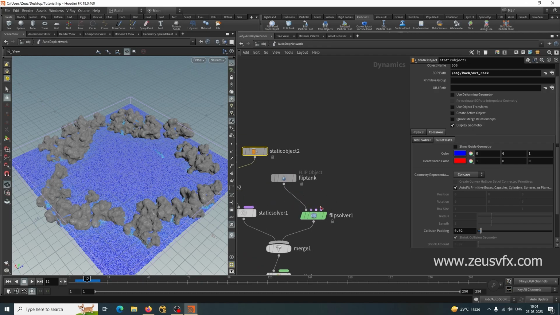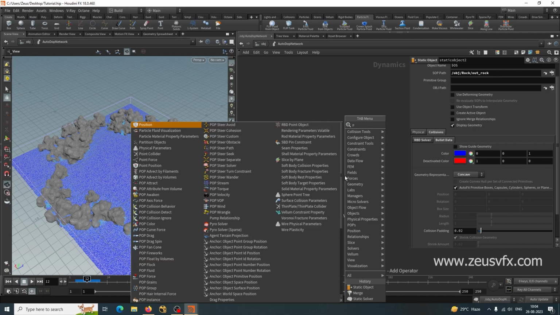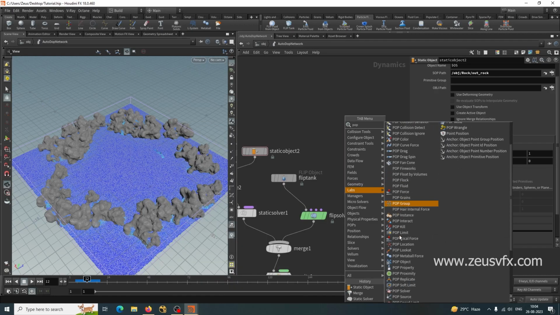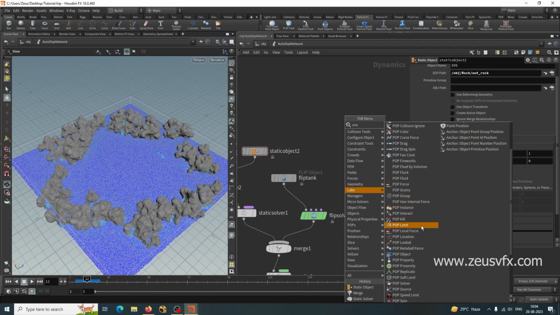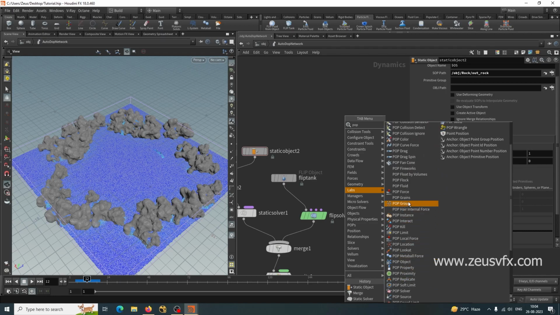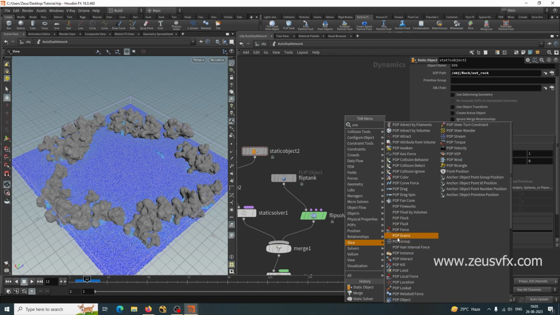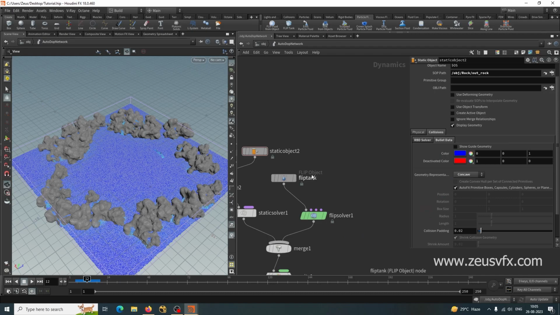If you want to use particle velocity, use these POP nodes, like here, POP Wind. You can use POP Noise, Force. You can use any of these. It can work. It's always POP velocity. And if you want to use volume velocities, you have to come from here and use source, volume source.